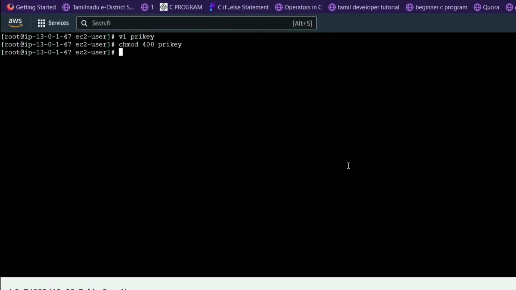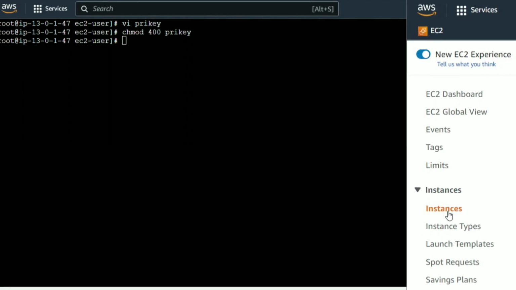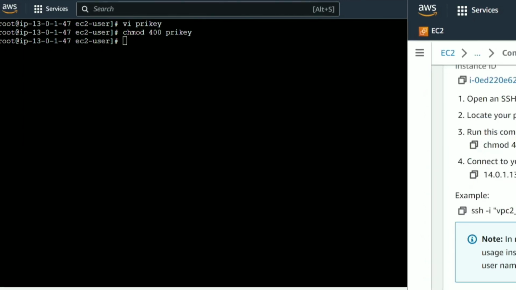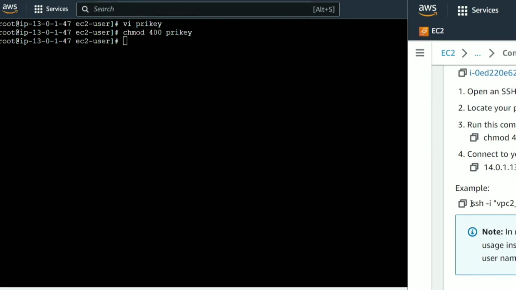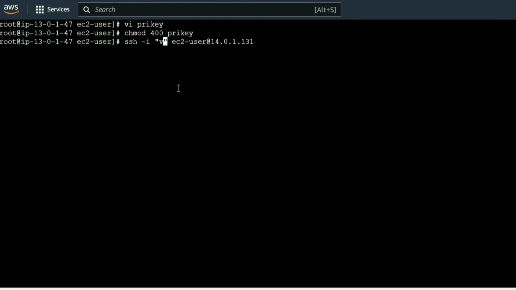After that I need to SSH to the private instance. This is my account 2. Select the instance and connect. Select SSH client. Here you can see the SSH command. Copy this and paste it in account 1. In place of the PEM key name, remove it and give your created file. This is my private key.